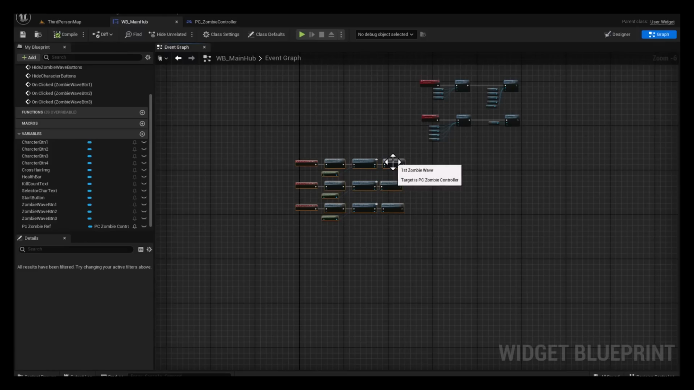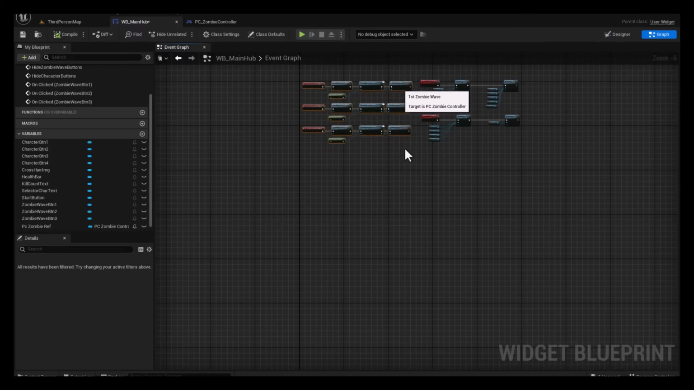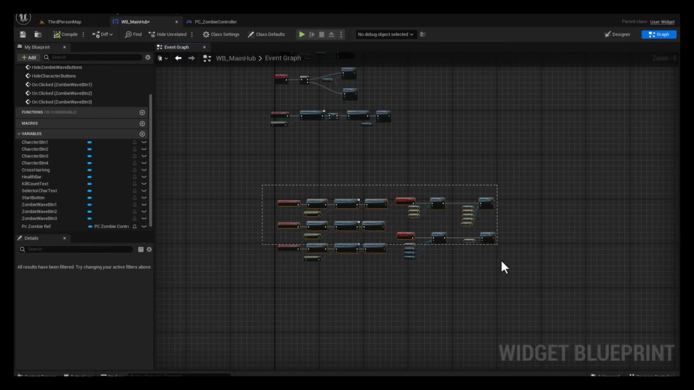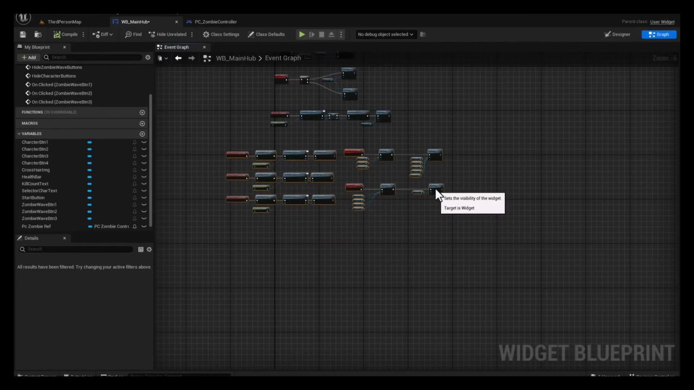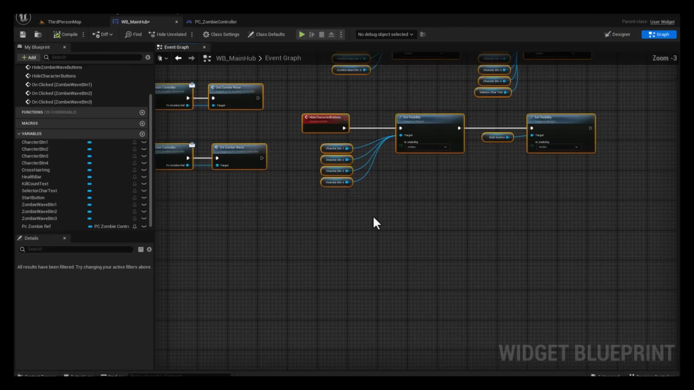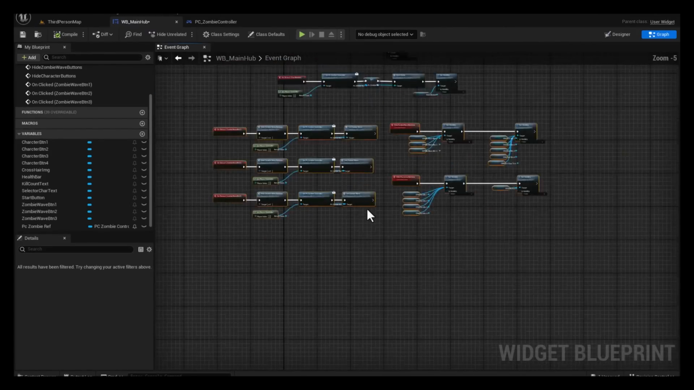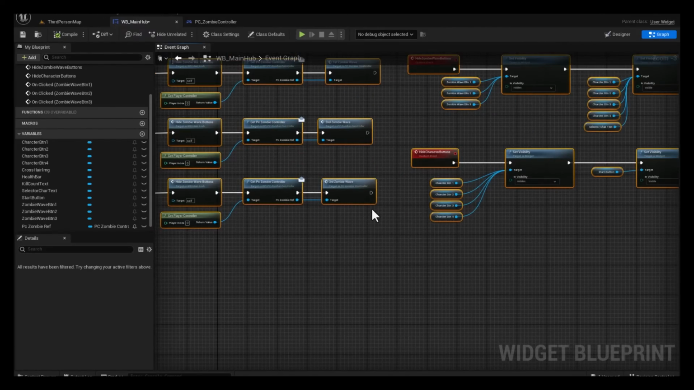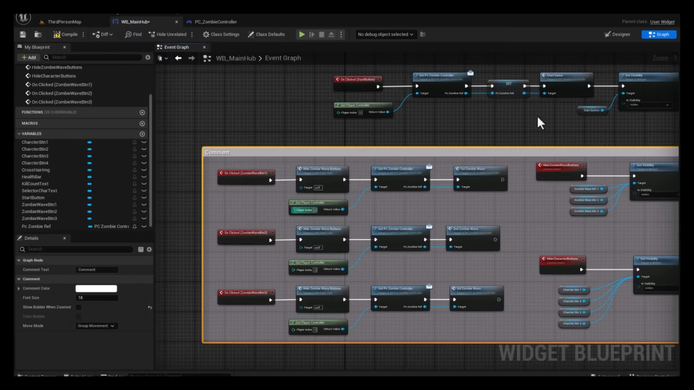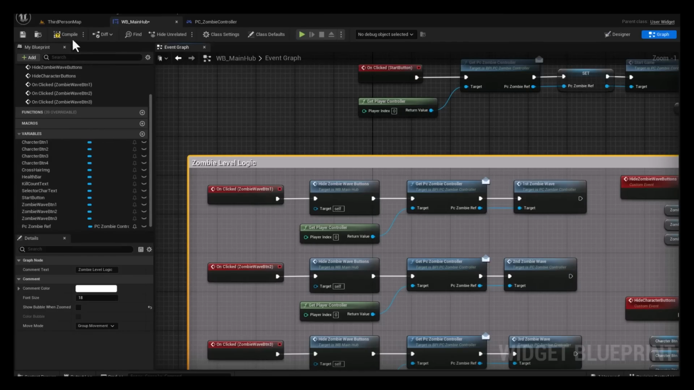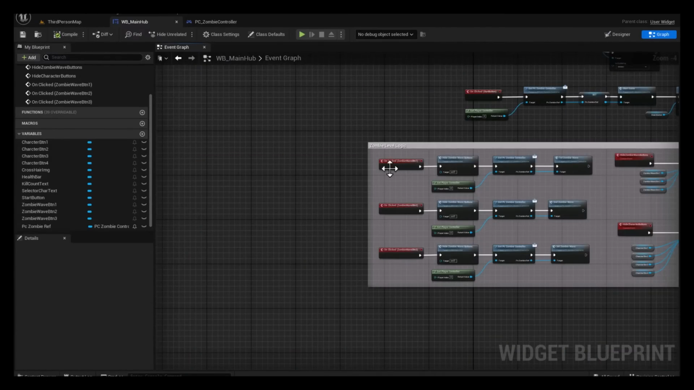Okay, so we're going to grab all this stuff right here. Actually, let's grab this one. We're going to move this up. I want them next to each other because this whole logic kind of works together. Put it right here. Zoom in. Yeah, it looks pretty good. Hit the C button, and we're going to rename this. We're going to call this zombie level logic. And then we're going to do a compile and save.